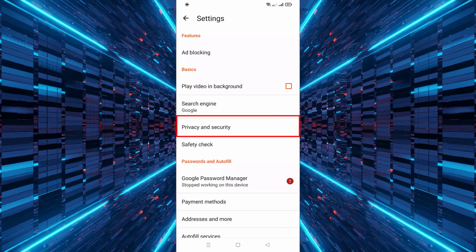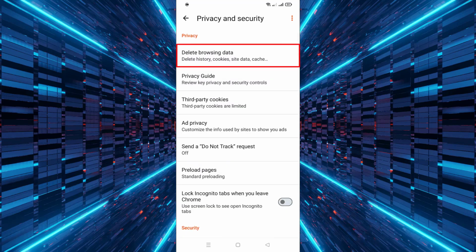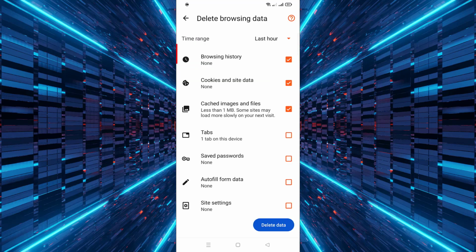After that, find and tap on Privacy and Security to access your browsing data options. Next, click on Delete Browsing Data to begin the process. Then, you will see a list of data types, such as browsing history, cookies, and cached files.